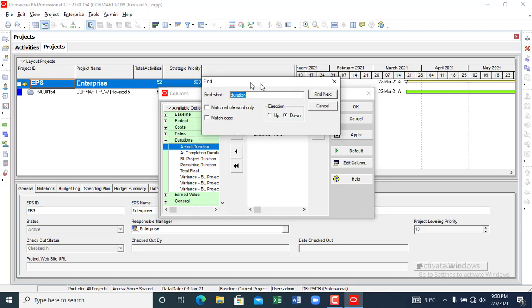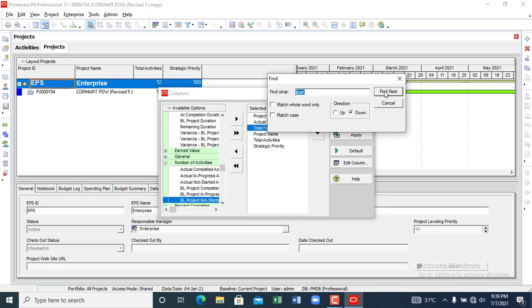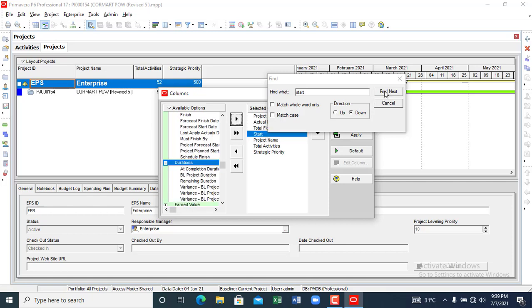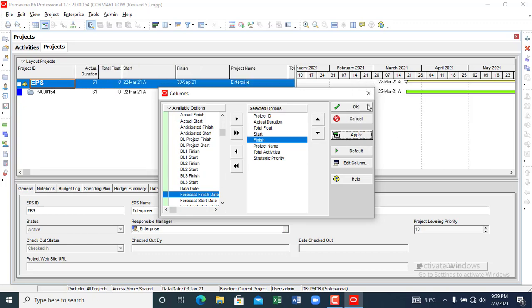So actual duration, you can pick that. Total float, you can pick that. What else? Start. Actual start. Whatever you want, ordinary start. Then you can click finish. You have finish here. You can add finish to the list. So you can cancel, you can apply, it's already there.